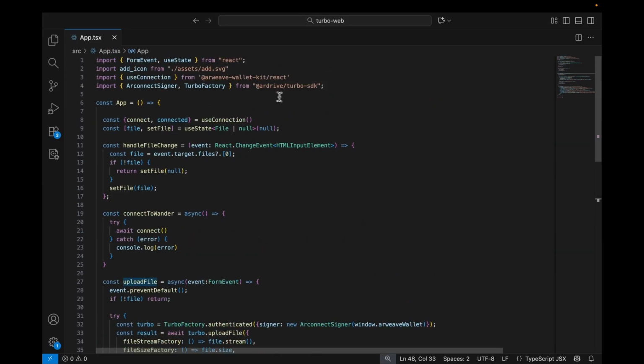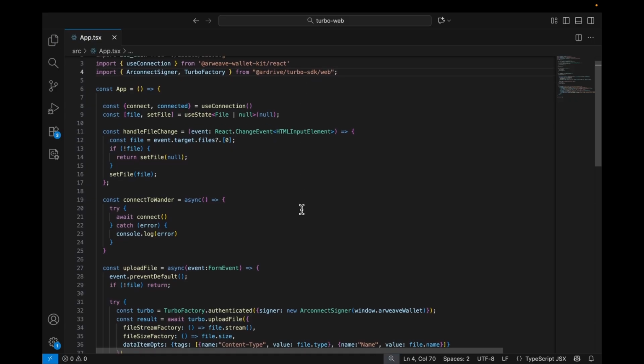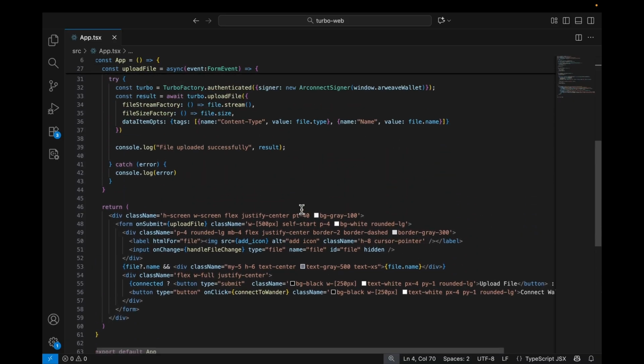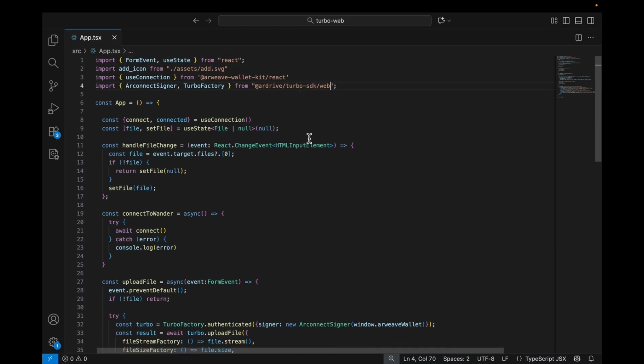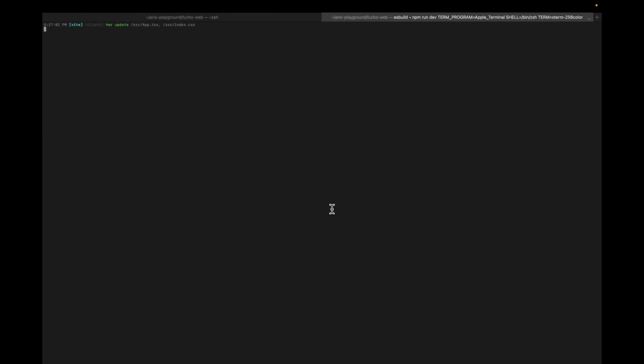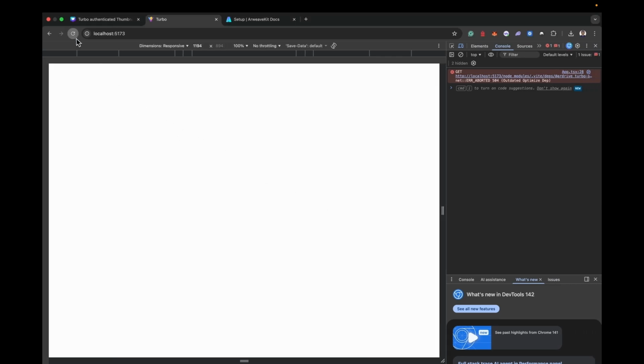And this has taken me a lot of time in the past to debug. The issue here is we're importing from Turbo SDK, but we need to go one step down and use SDK web. Just because if we don't, Turbo SDK uses some other SDKs, I think, that don't support the web. So you need to specify that you are using the web version of it. Okay, so if we are back here, we reload.